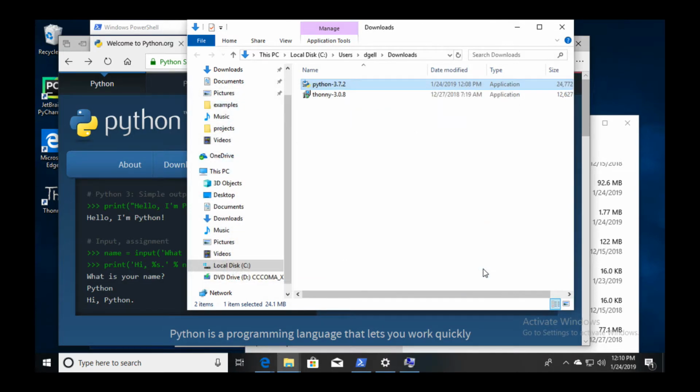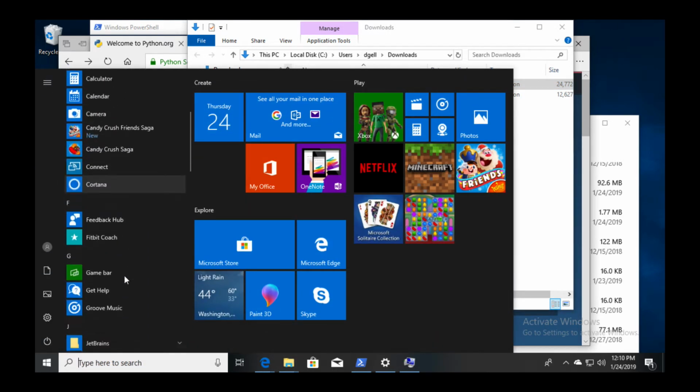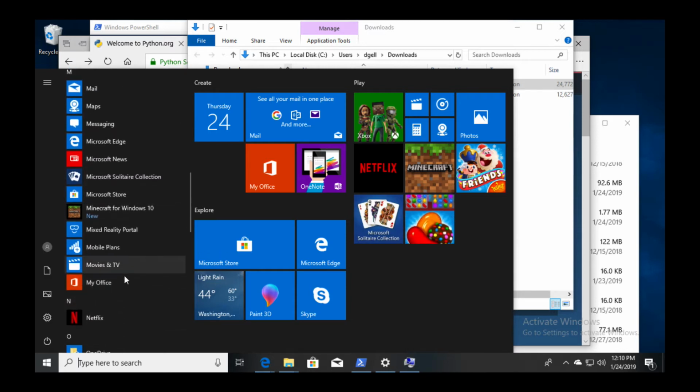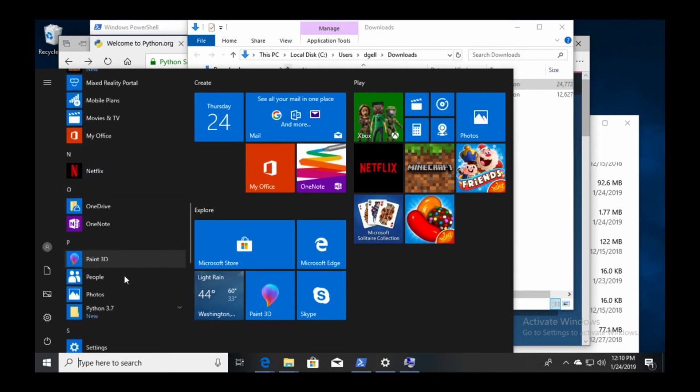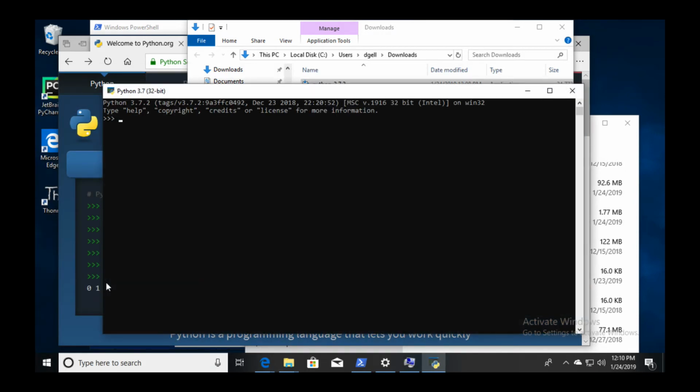Close out this window. Let's go over to our Start menu and scroll down. Python 3.7. Click on that, and then you'll see a bunch of things here. Let's just try Python 3.7 32-bit. We go there. It brings up a whole window.